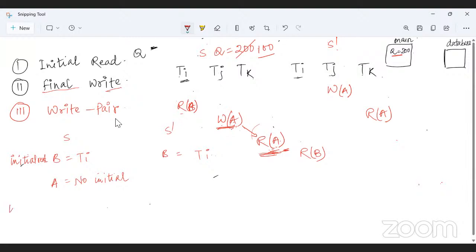Now we check for the final write. On data item B there is no write operation, so only on A, and that is performed by TJ. On schedule S dash, the data item is also finally written by TJ.